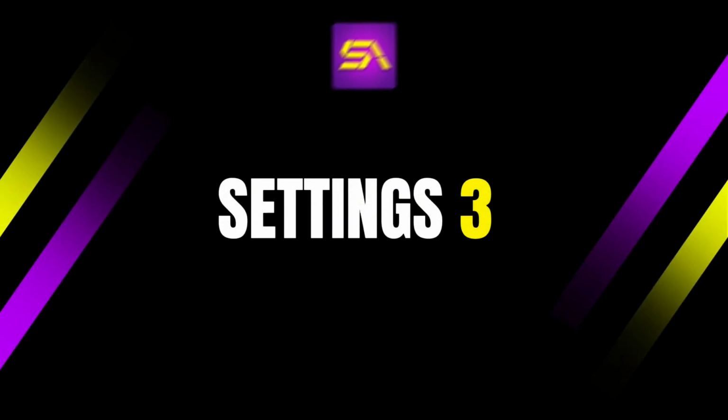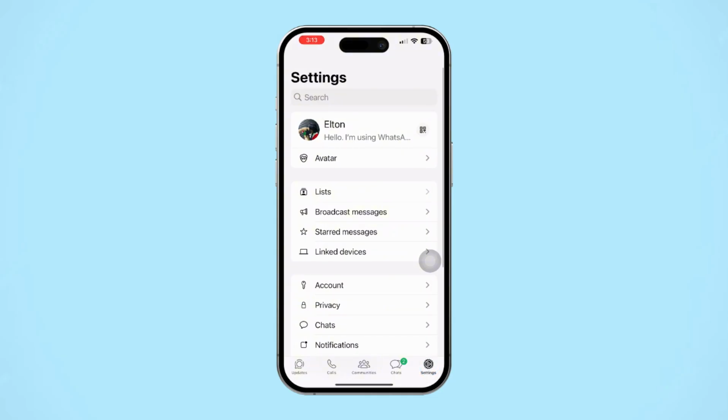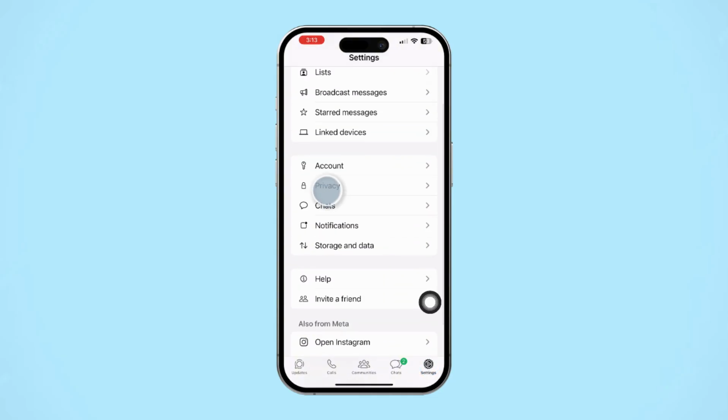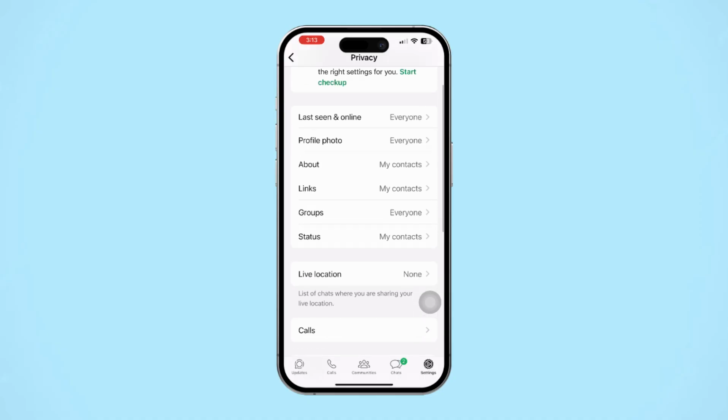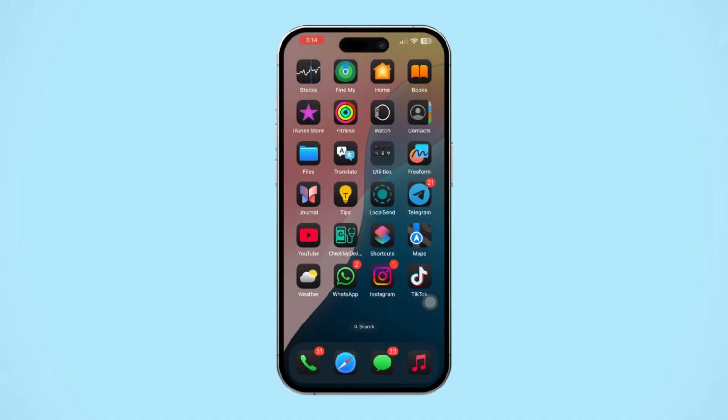Setting 3. Go to the WhatsApp app. Tap on Settings from the bottom right corner. Scroll down a little bit. After that, tap on Privacy. Scroll down again. Find Read Receipts. Simply disable Read Receipts. By turning off Read Receipts, others can't see when you have read their messages.